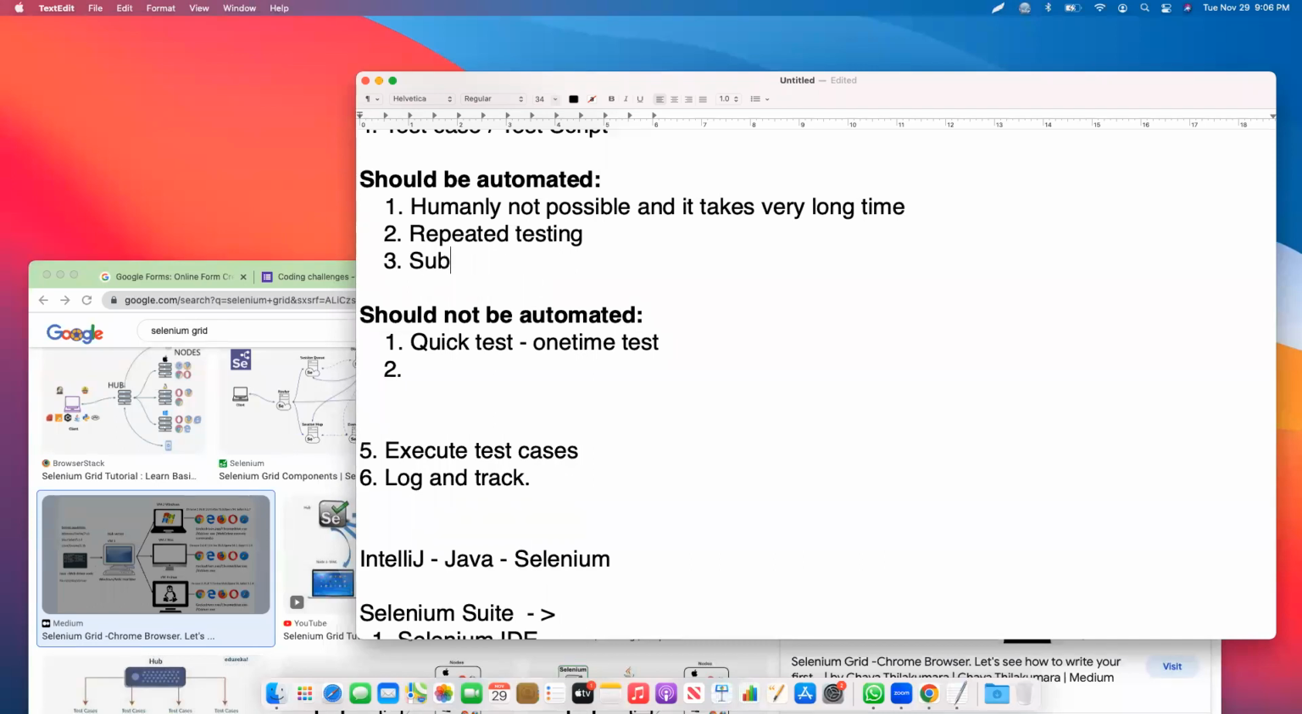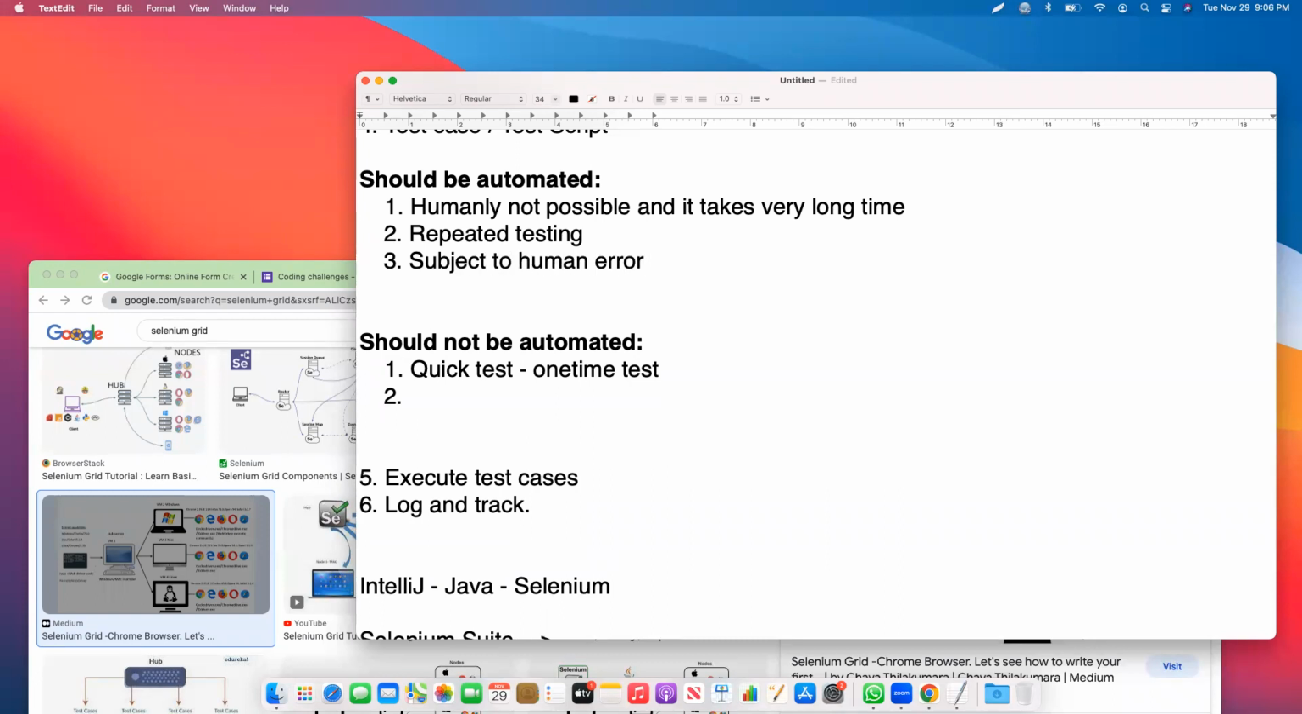Something that is probably subject to human error. So there are test cases that you will see, like if a human does it, the human may make assumptions to say, okay, it worked last time, I will not test it, right? So some test cases are so painful that a human will sometimes skip them because they think it's working.